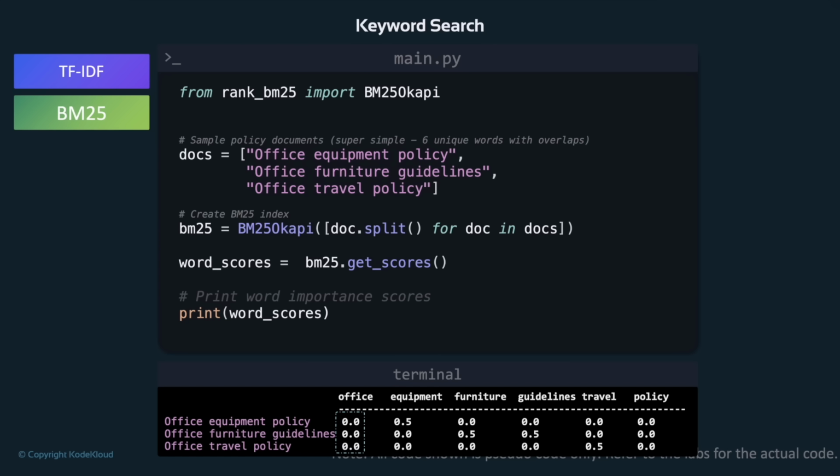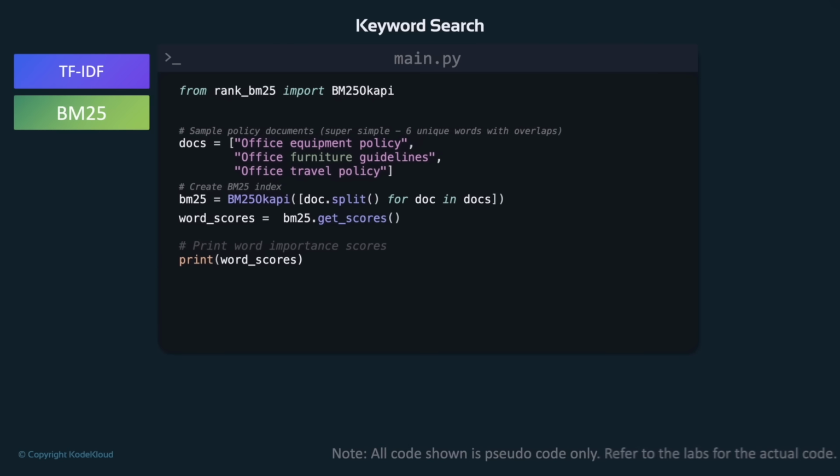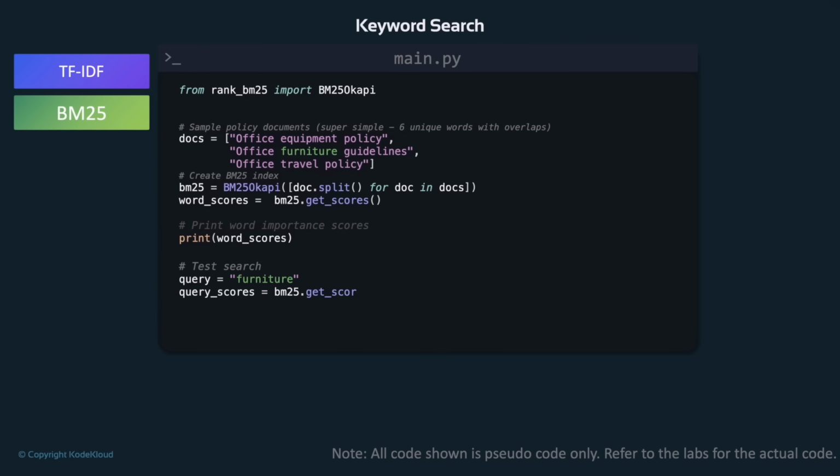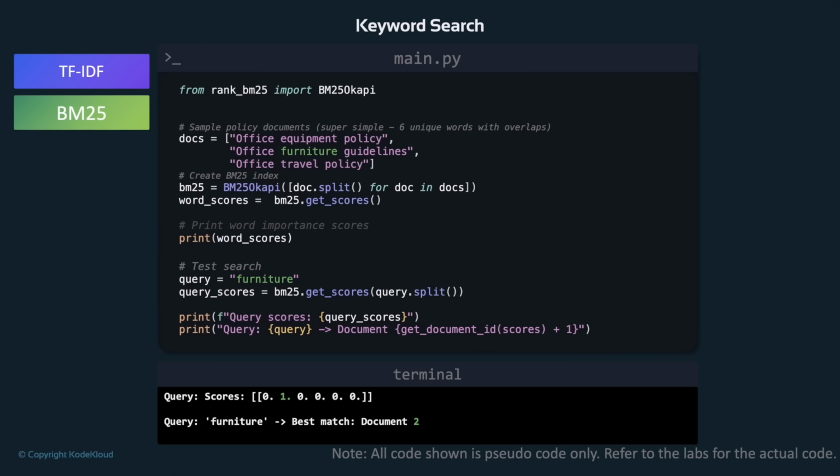It then continues to assign a score for the most important and unique words in sentences like equipment in the first sentence, furniture and guidelines in the second, and travel in the third. And as before, we run a query, but this time using the getScores method and print the array. We can see it's again identified the second document to be the relevant document the right way.